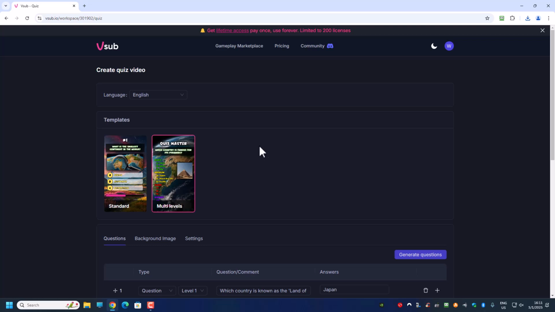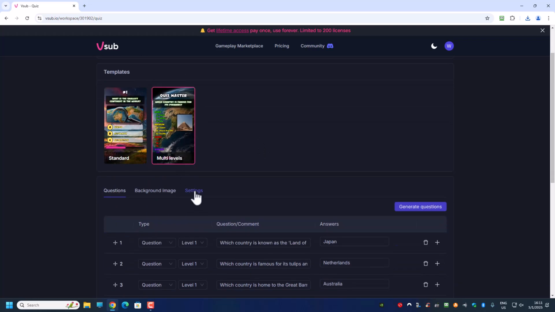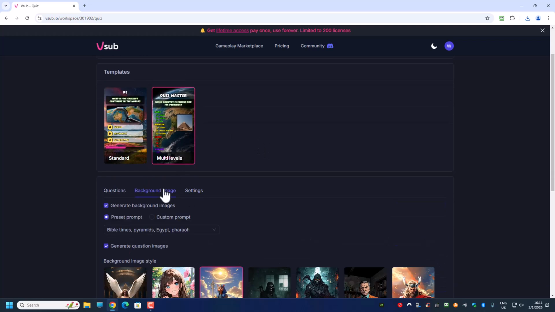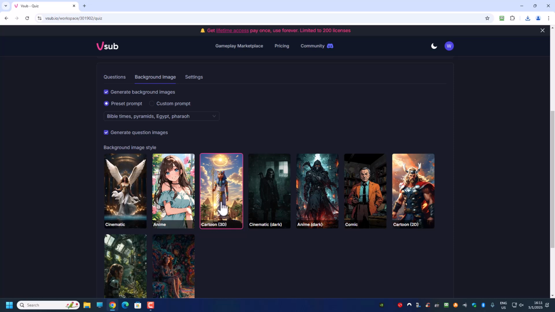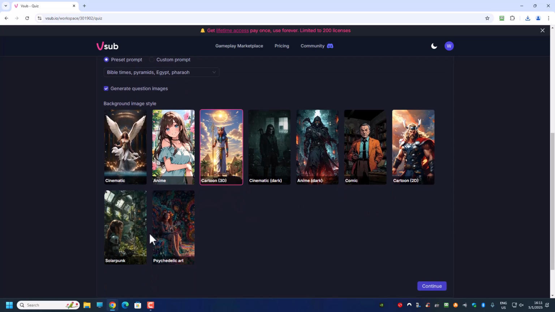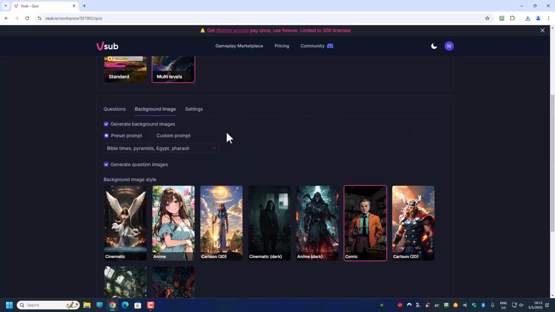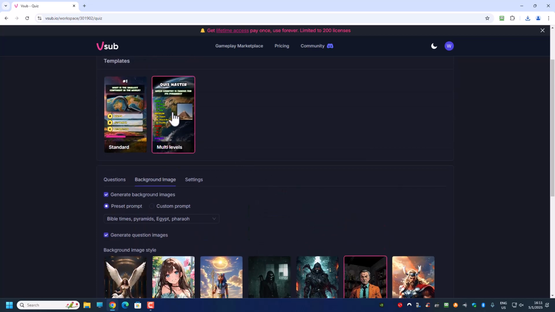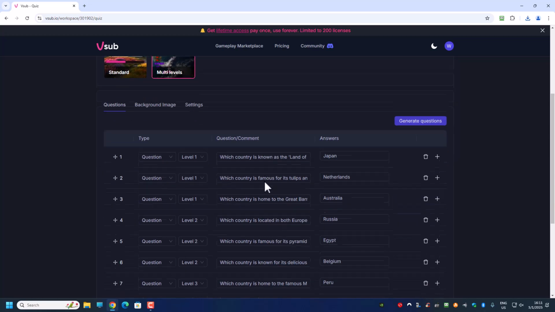Yes, there is country, but I actually wanted to go to the setting, the background image. Just now I'm using the cartoon 3D, so now I want to use another one. Let's try the comic. So the template, the background image, I'm selecting the comic. The template is this one, and then this is a question.